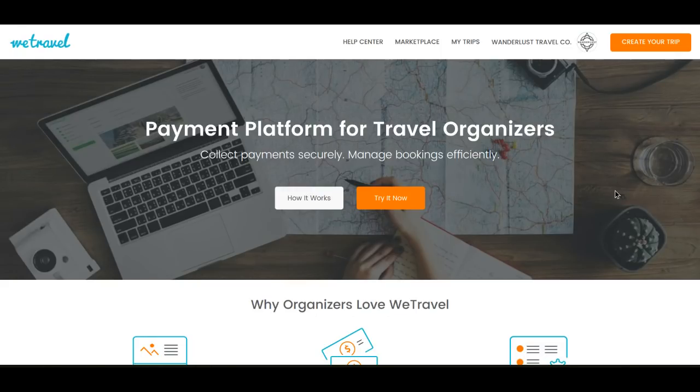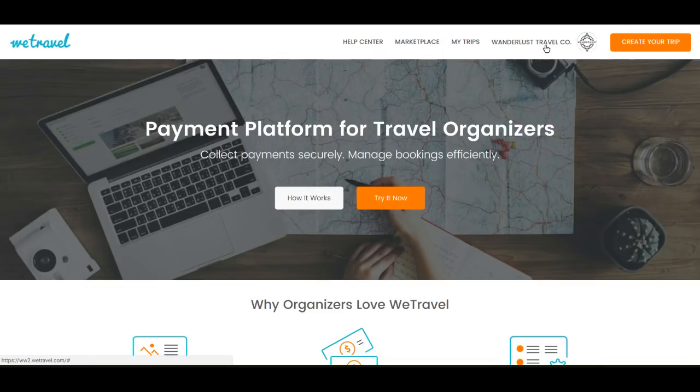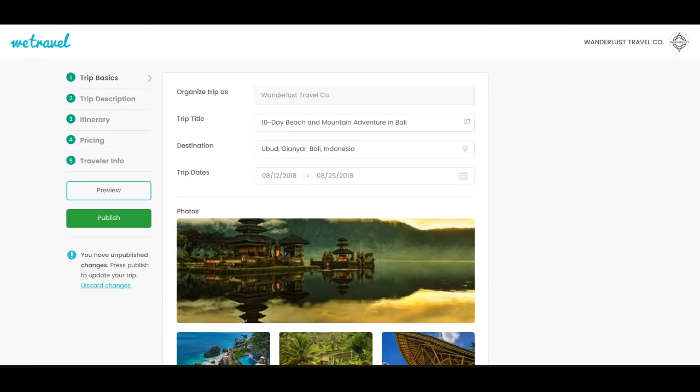So really simply to start, this is our home page. I'm already logged into an account up here, but if I wasn't, it is completely free for you to create one using your email address or social media account. And once you get logged in, it'll say create your trip in the top right corner here in orange. And once you click on that, this is what you're going to see.